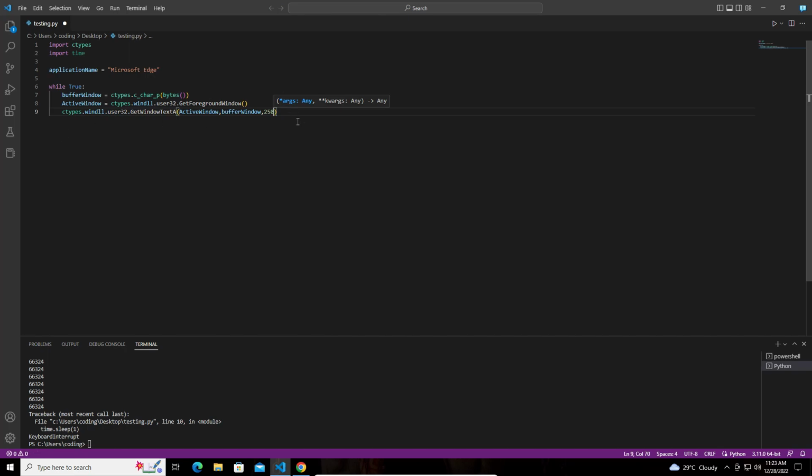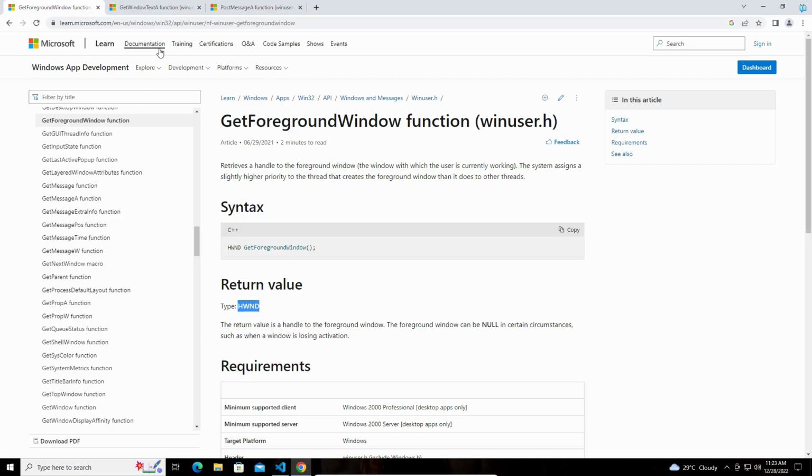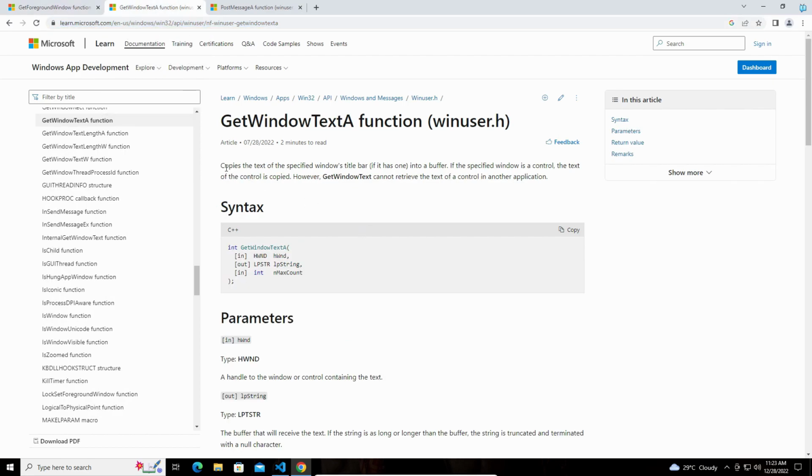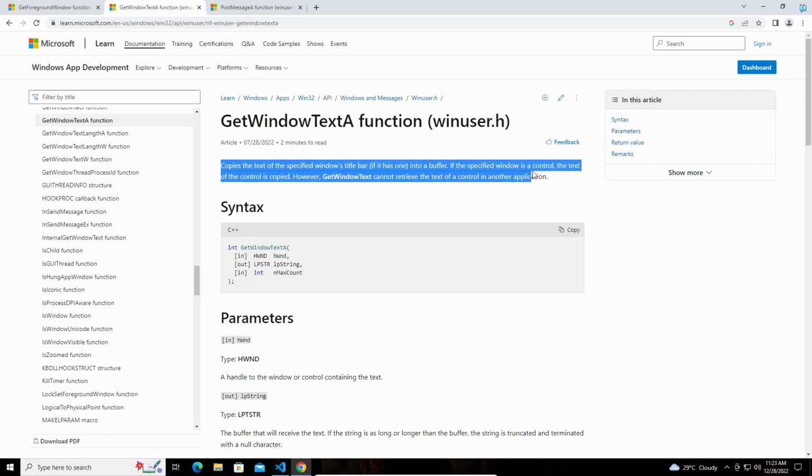Let me explain this. If you open up the information of the DLL function, it says it copies the text of the specified window's title bar into a buffer. If the specified window is a control, the text of the control is copied. However, GetWindowText cannot retrieve the text of a control in another application.